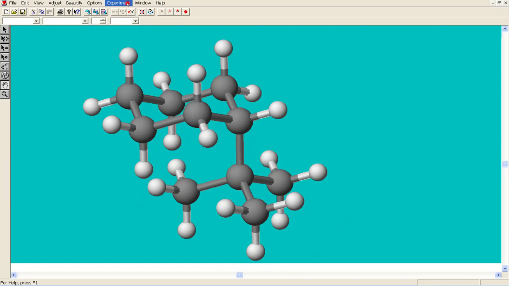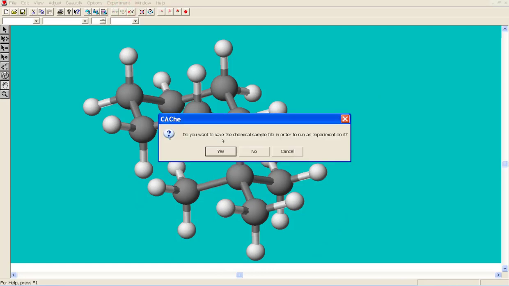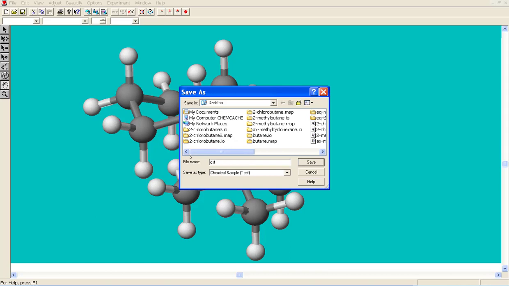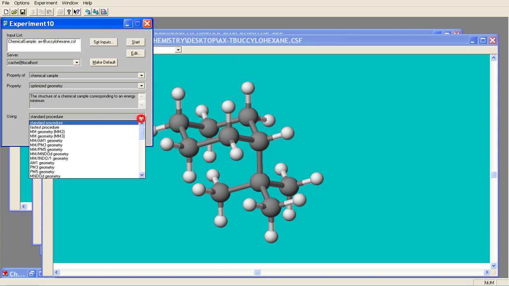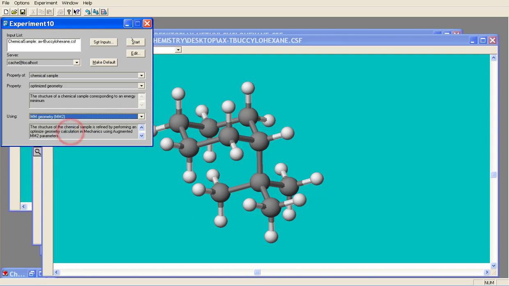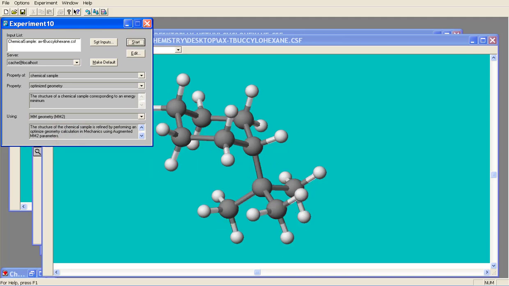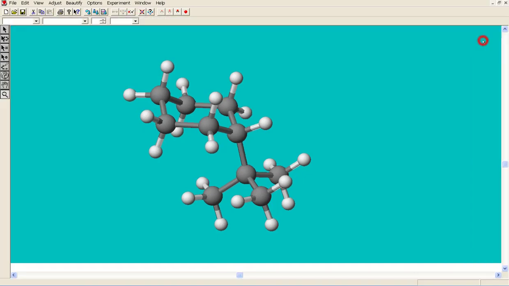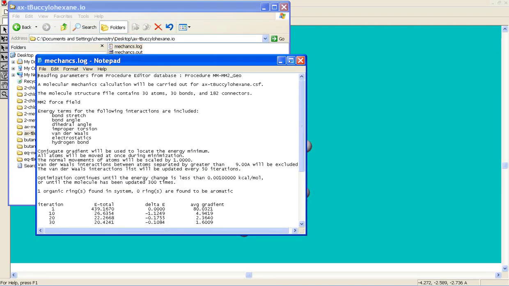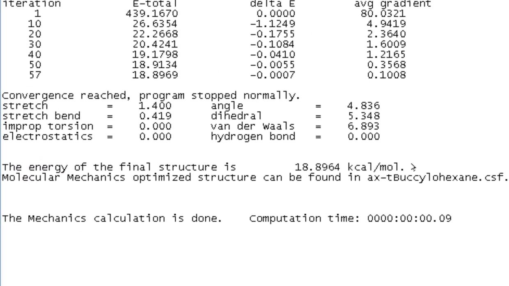Now I'll ask the program to optimize the geometry of this structure and calculate its energy by clicking Experiment, New, giving the molecule a name, clicking Save, and then getting to this dialog box where we select MM2 in the Using field. Now watch what happens to the molecule when I hit Start. The ring has become really distorted by the tert-butyl group. This conformation is going to be much higher in energy than the equatorial conformation of tert-butylcyclohexane. When we open the mechanics log file for this calculation, we'll see how much larger the energy is. The final energy of this structure is 18.8964 kilocalories per mole. That is a lot larger than the value for the equatorial conformation.